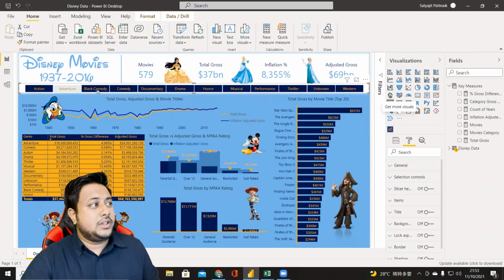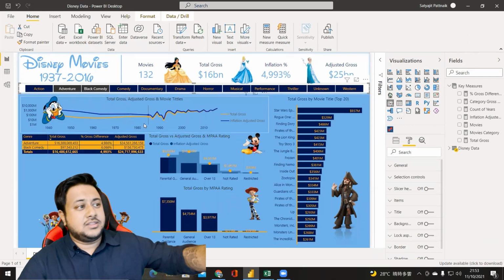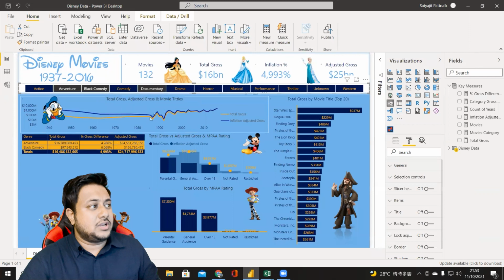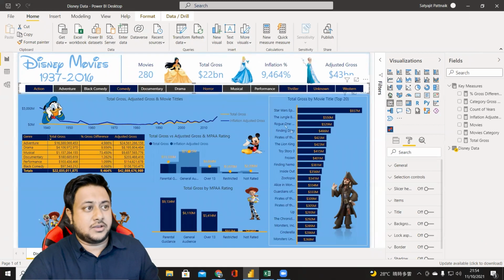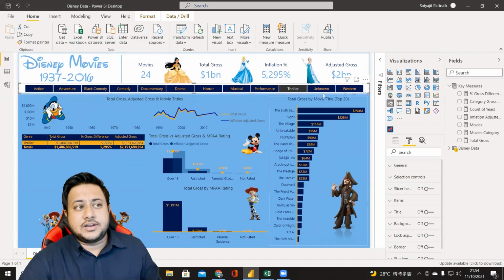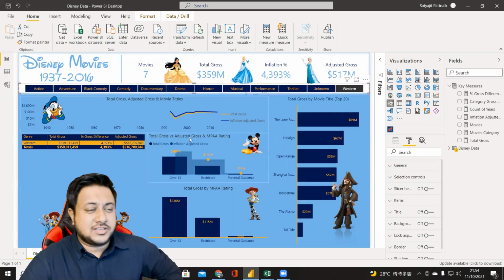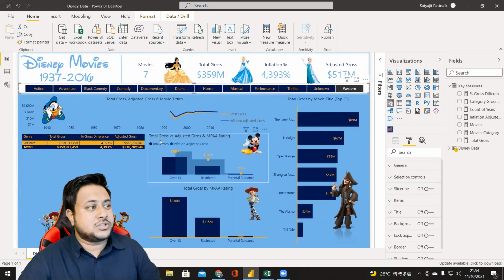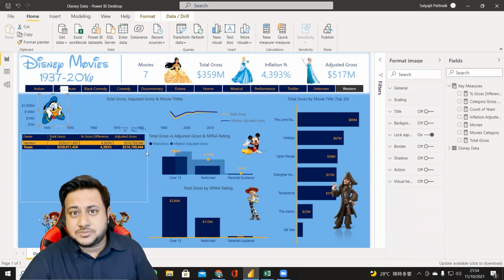You can see these are acting like buttons, and based on that, the whole body is changing. The total gross graph is changing, the total gross by movie title is changing, and a lot of changes are visible here. For performance and thriller, you can see thriller related movies are shown, and also unknown and western. The different KPIs are also shown on this dashboard, total gross versus adjusted gross, and total gross by MPA rating. And these are some of the beautiful icons which have been used.